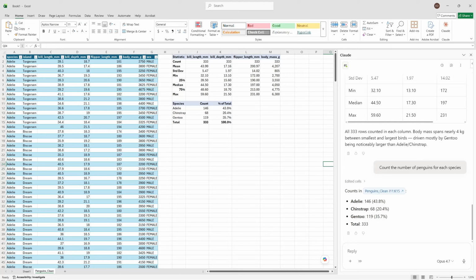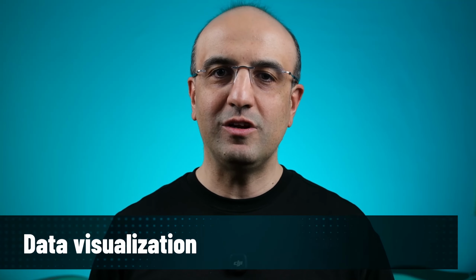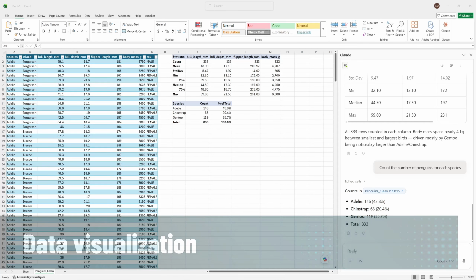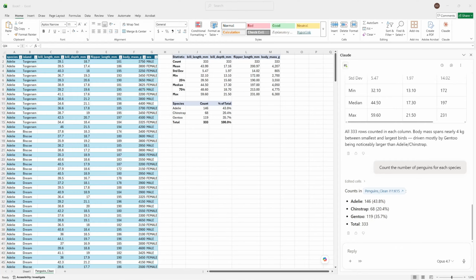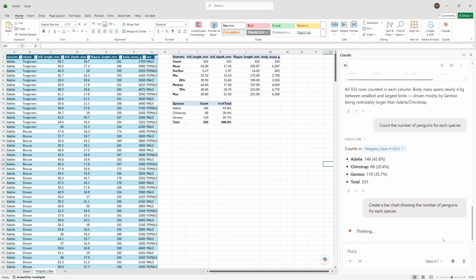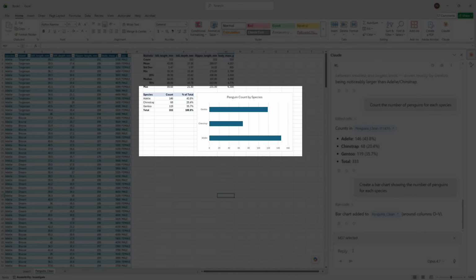Time to make it visual. Let's create some charts. Now comes the fun part, data visualization. Charts help us see patterns that numbers alone cannot show. Let's create 4 charts to understand our penguins better. Let's start simple. How many penguins do we have for each species? Let me write. Create a bar chart showing the number of penguins for each species. Nice! Adelie is the most common species in our dataset.